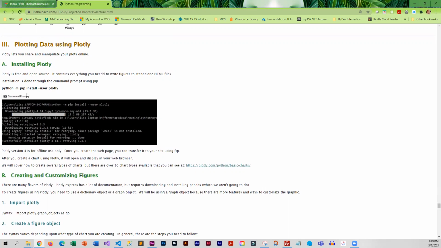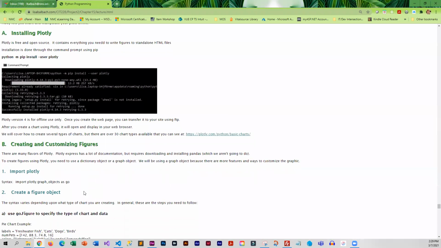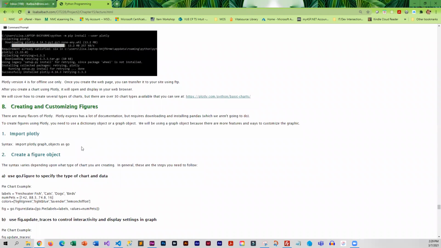And you guys should be getting good at this. You are going to have to open up your command prompt, and you are going to have to install it. So it's just python -m pip install --user plotly. Plotly 4 is the version that is for offline use. That is the version that should automatically be installed for you. There are over 30 different types of charts that you can create with Plotly. So I do have a link to their website. And we're just going to cover how to do a couple different ones, just to give you a feel for how it works.